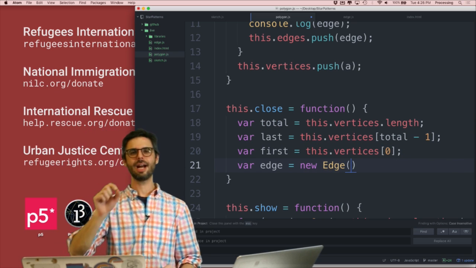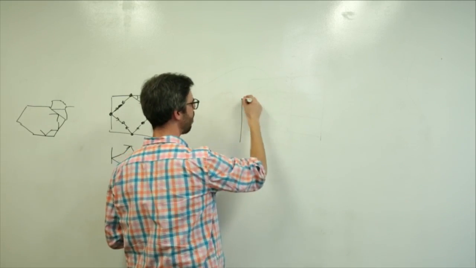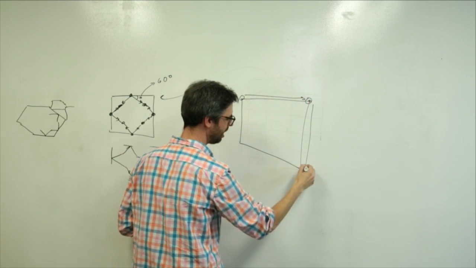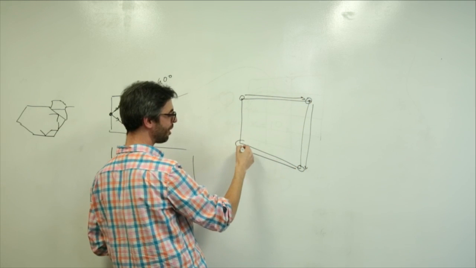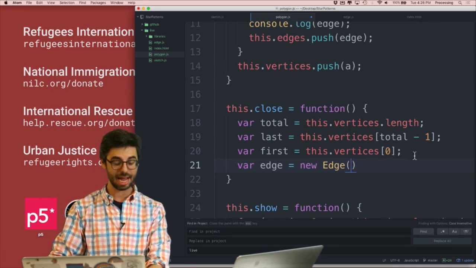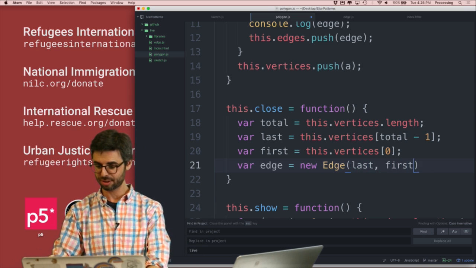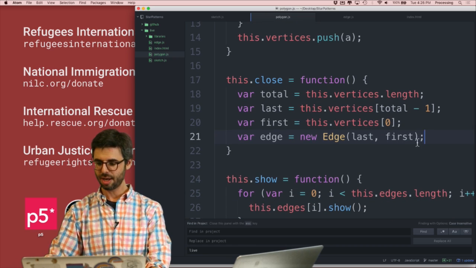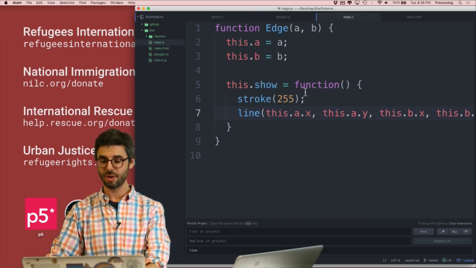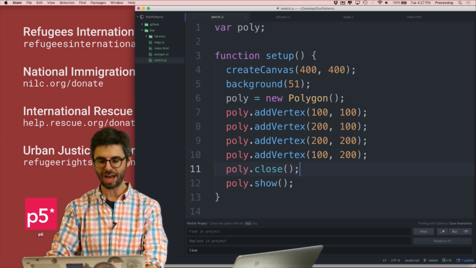from, and now wait a second, I'm going from previous. If I am thinking about this one square, I connected previous to here, then I connected here to here, then I connected here to here. So I want the last connecting to the first. And so I want the new edge, the last connecting to the first. And now edges.push(edge). And then what I just need to make sure I do is in the main sketch, when I'm finished, I'm going to call that close function.